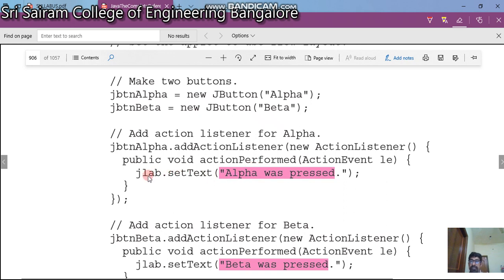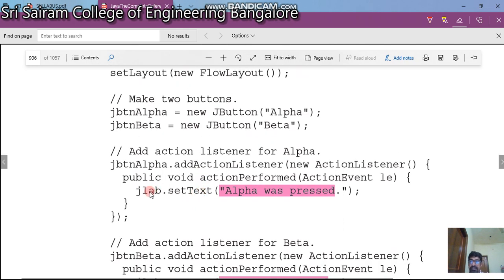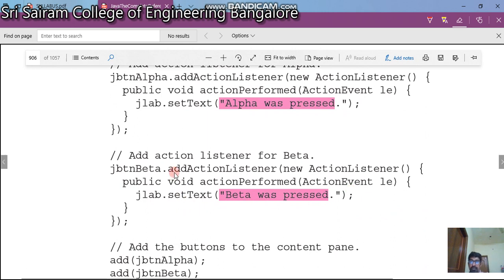So which is going to add action listener, and what is actionPerformed. So you're going to set it as JLabel. You remember we have created two buttons and one label. So for the JLabel, we are going to set it as alpha was pressed. At the same time, for the beta, we are going to do the same thing. For beta also, we are going to add action listener. And this is a label. What is the label for the beta? We are going to set the text as beta was pressed.